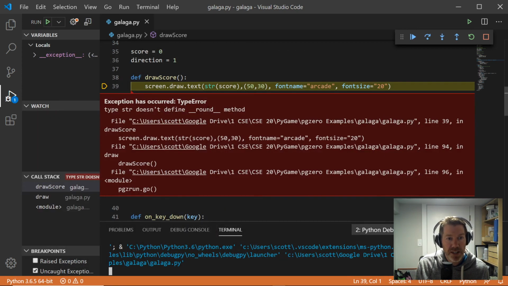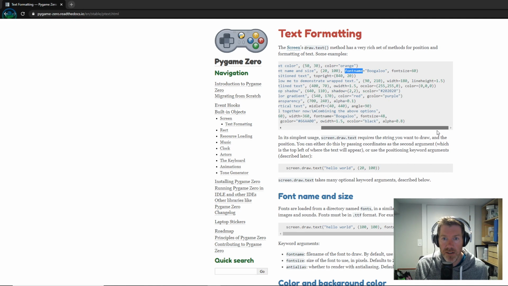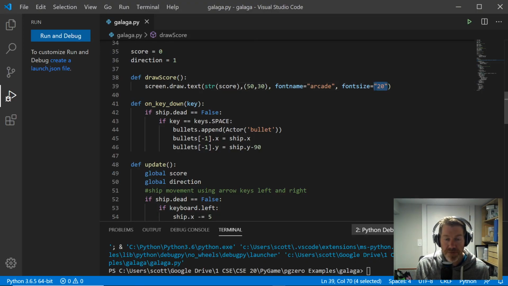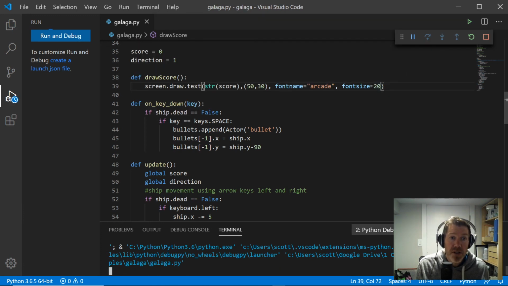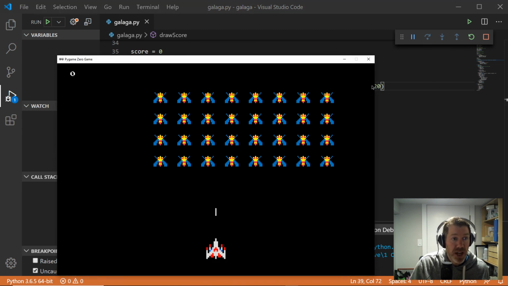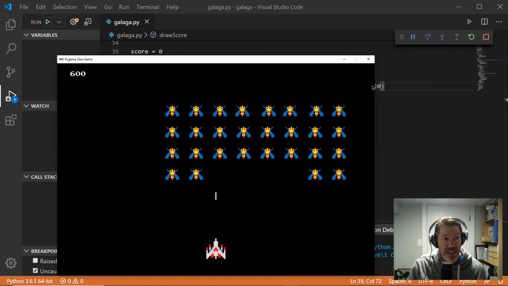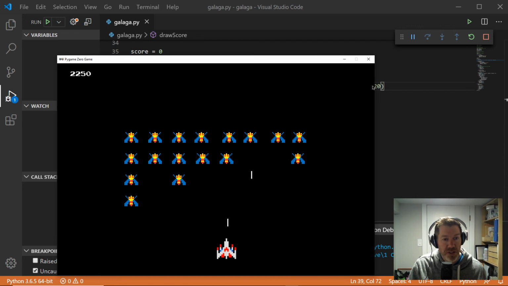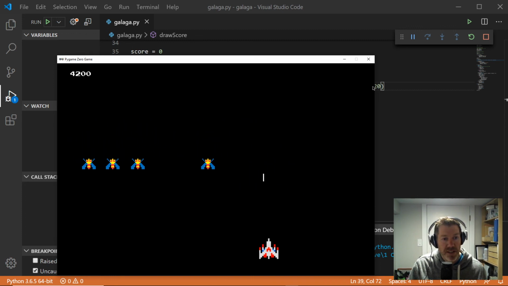Oh, and now it says string doesn't define round method. Let's check that again. Oh, font size should be an integer, not a string. Let's try that again. Here we go. There we go. So now we've got a font, and that gives us a bit better of a feel of an arcade game.